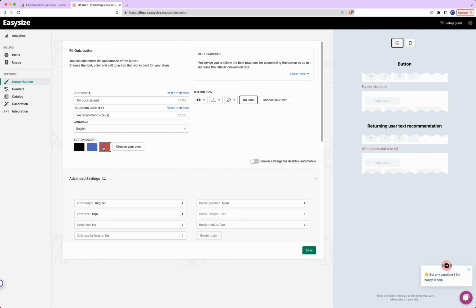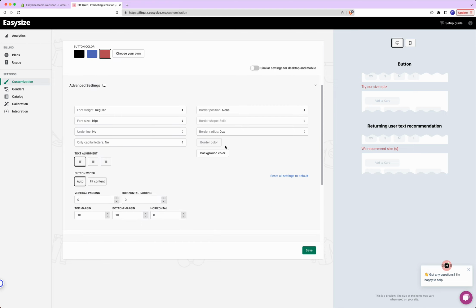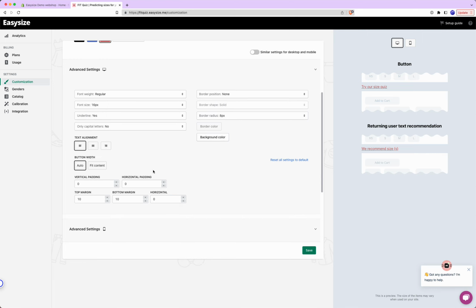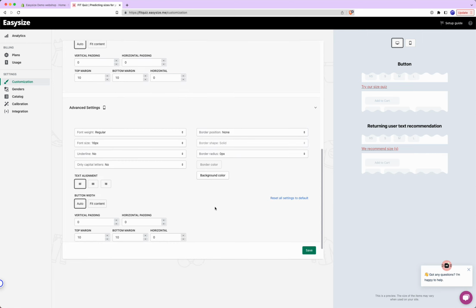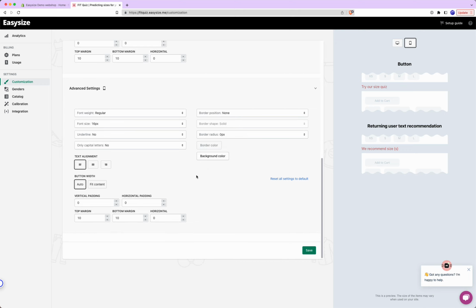Finally, you can change the colors of the text and the button, as well as go through more advanced settings. For example, if you want to create a shape of the border, if you want to have, let's say, an underline, and so on. So there are a couple of different options, as well as you can also change the settings for mobile version as well, if you want that. Let's say if you on mobile, you want to make the text bigger or bolder, and so on.